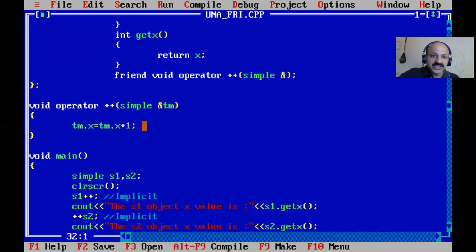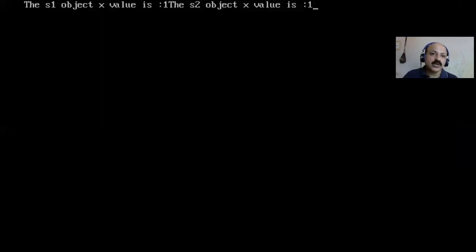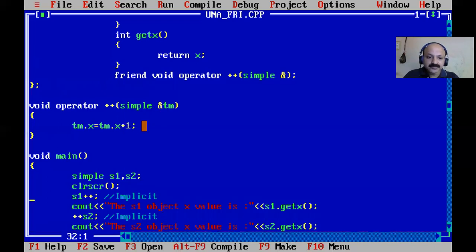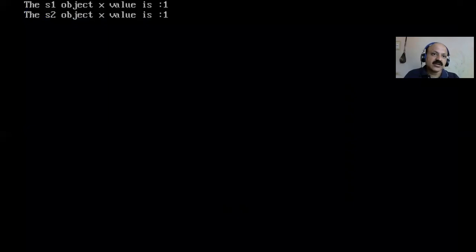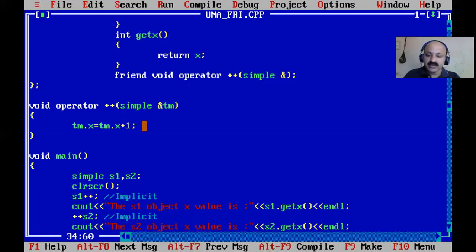First we can check, yes, there is no error, the same value, and we can provide endl here. Otherwise every time the output is printed on the same line. endl takes a new line, and it is a manipulator you have to know very well, I think. Now run again. Now we can better understand: s1 object x is 1, s2 object x is 1. It gives a proper message. Why use this long statement? Just use plus plus.